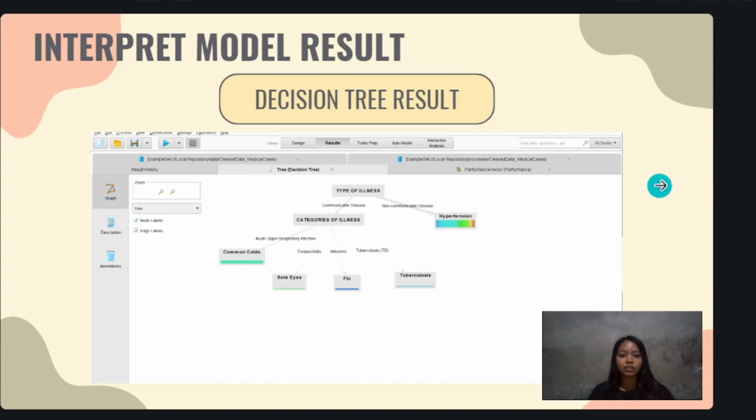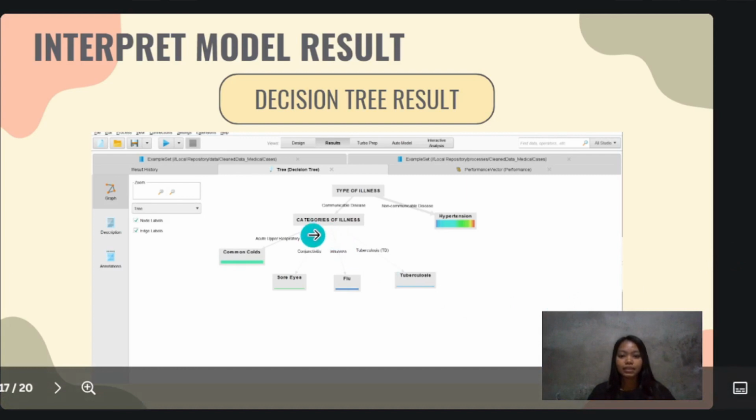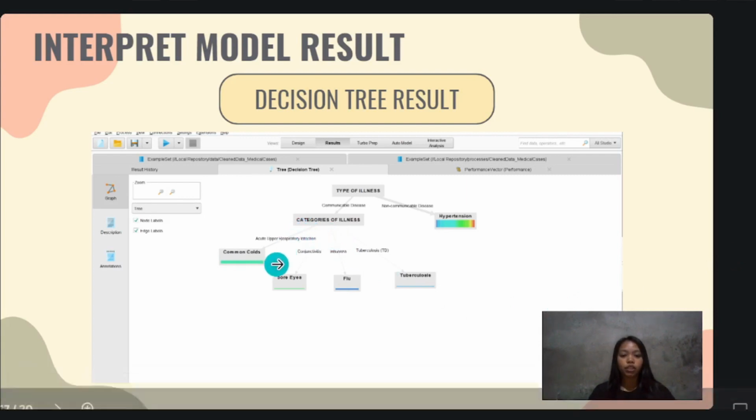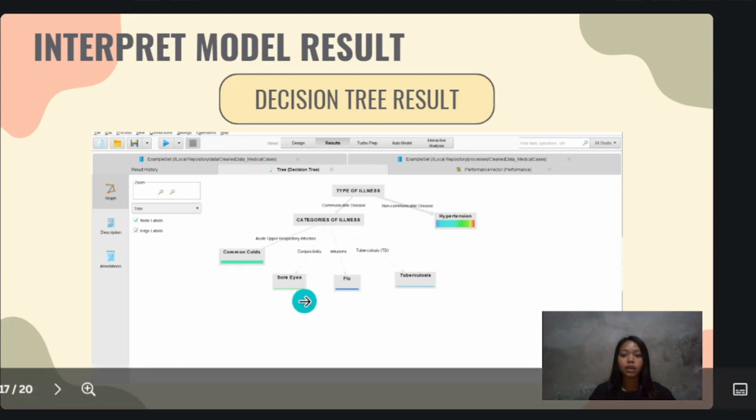In analyzing the decision tree result, if the type of illness is non-communicable disease, most of it is hypertension or 100% non-communicable disease. Otherwise, if the type of illness is a communicable disease and its category of illness is acute upper respiratory infection, then the doctor's illness diagnosis is common cold. Otherwise, if the type of illness is communicable disease and the category of illness is conjunctivitis, then the doctor's illness diagnosis will be sore eyes.